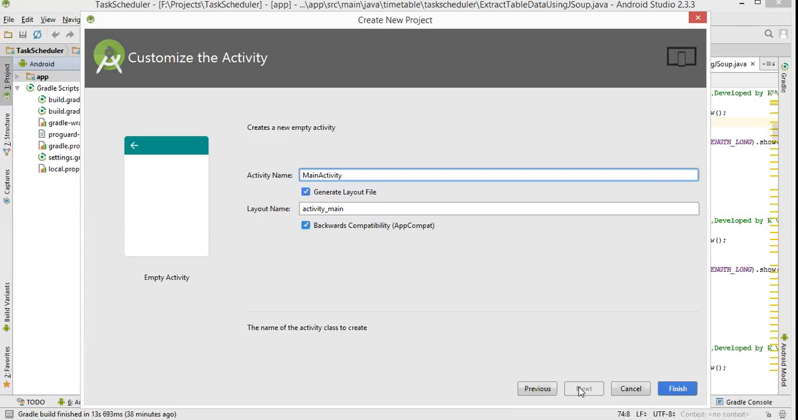Activity is XML. Activity is Java. Are you sure? No, layout is XML. Yes, layout is the UI, the user interface, so that should be XML. So what about activity name? Activity is the function. It is the Java file. Got it?